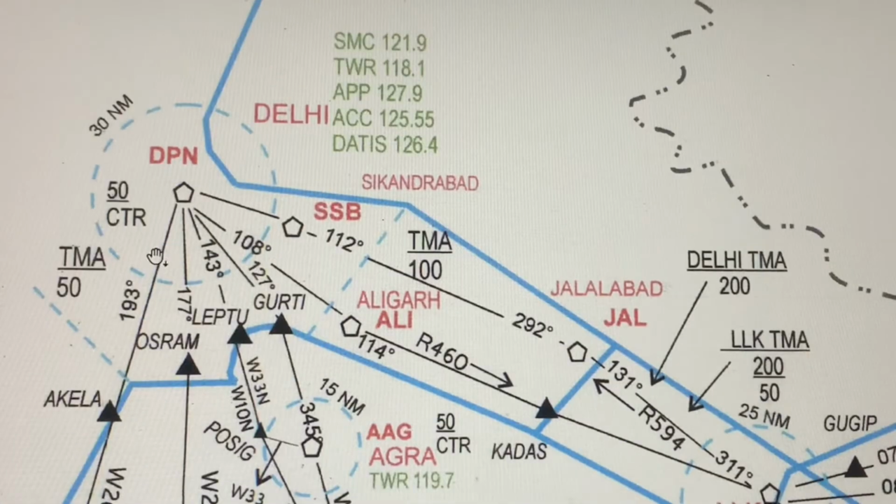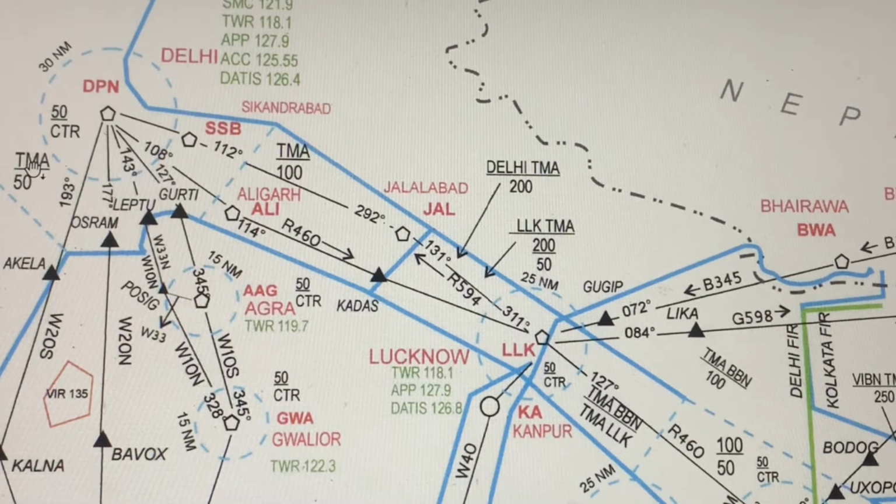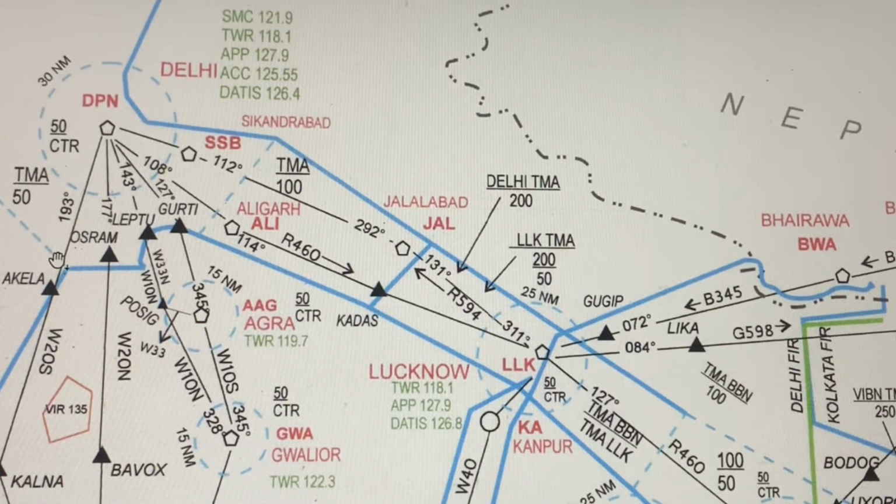So let me zoom out, friends. You can see that the terminal maneuvering area of Delhi is up to a range of 200 nautical miles. So this 200 represents, from here till the range of 200 nautical miles is your TMA for Delhi. Next, you can see, friends, these black solid lines which are coming from this station location.